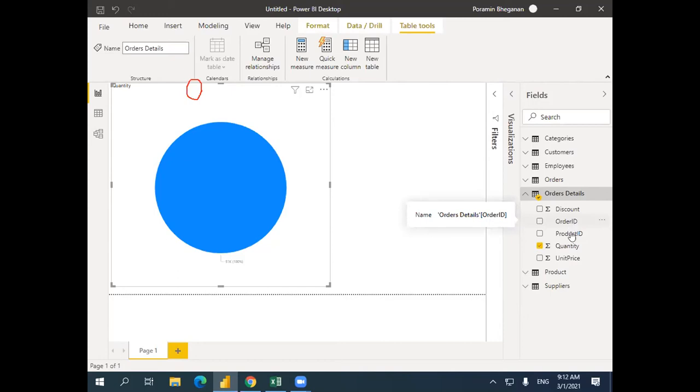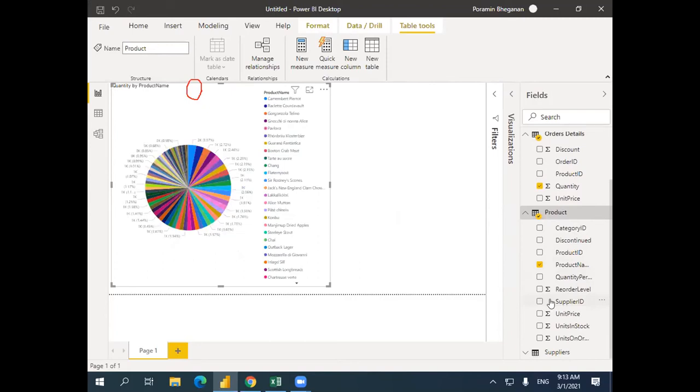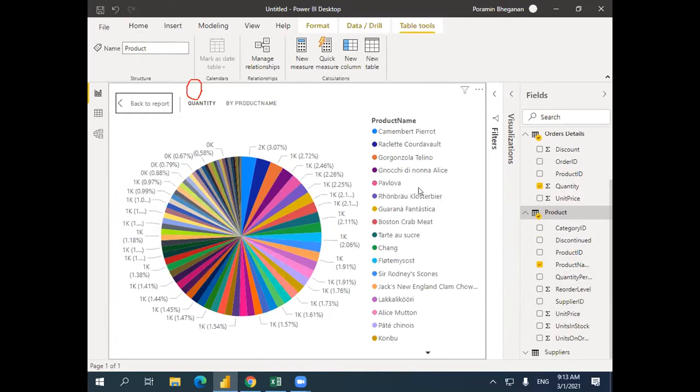Product name is located in the product table. You choose product name here instead. You can see that right now your chart is showing the product name on the right hand side instead of product ID. You got it?